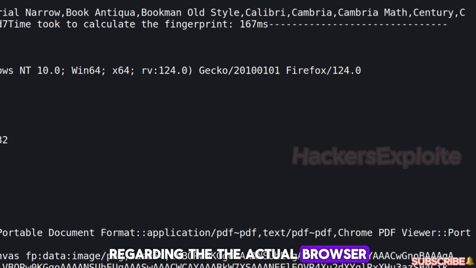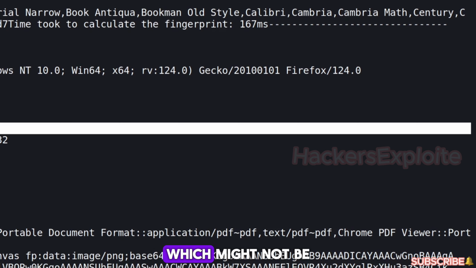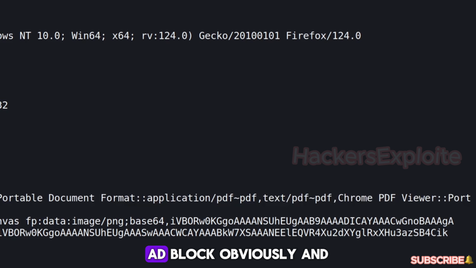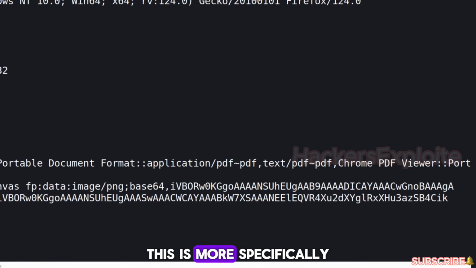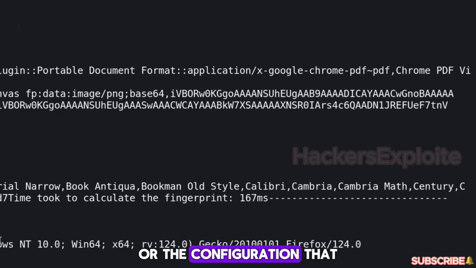But you can actually take a look at some of the additional data that you get regarding the actual browser. So we've taken a look at the user agent and how to parse that, but we have the language. We also have information like the resolution of the screen, which might not be that important right now, but you get the idea. Other bits of info are, for example, the supported formats or the regular plugins here, ad block obviously, and the tech support. This is more specifically related to Mozilla telemetry, or data that Mozilla, or the configuration that Mozilla supports.